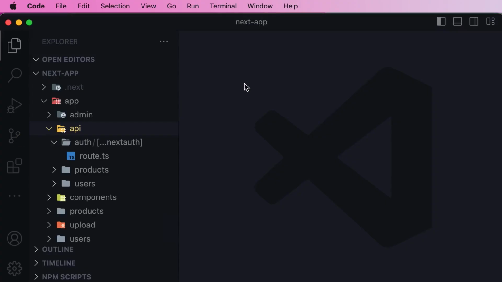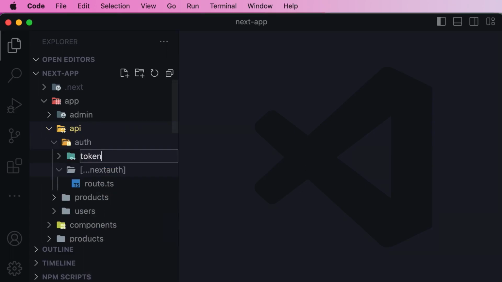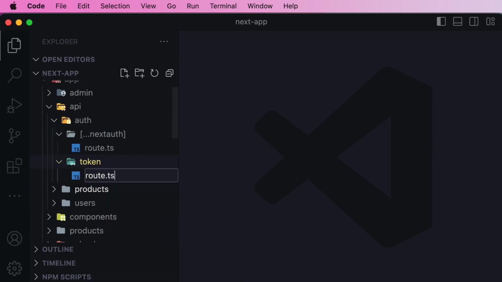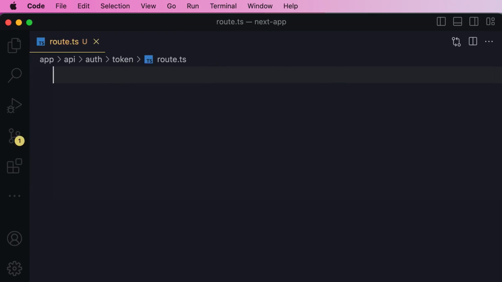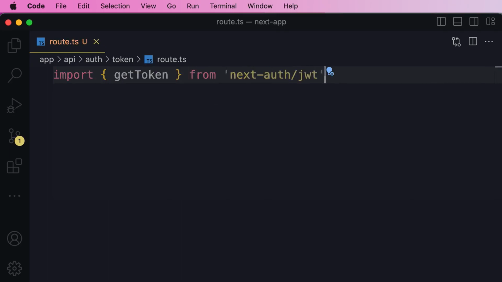So back to our project. Let's do something fun. Now, you never have to do this in real life projects. This is just to help you better understand what happens under the hood. So here in the auth folder, let's add a new folder called token. Then we add our route file. In this route file, let's import the get token function from NextAuth/JWT, which is short for JSON web token.